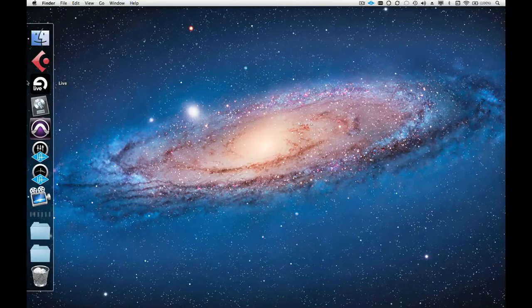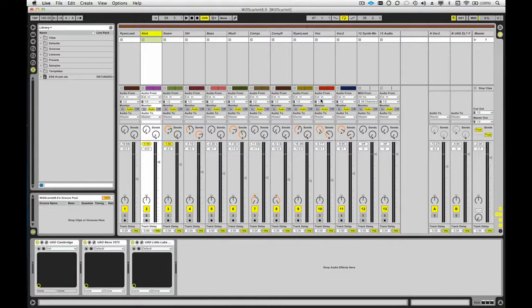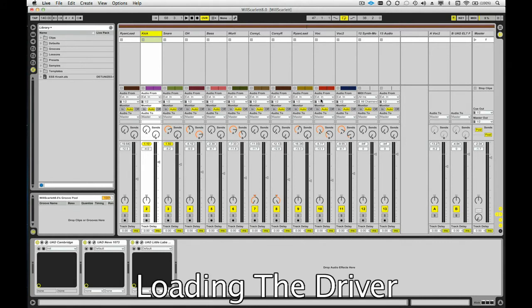In this video, we're going to get Apollo set up with Ableton Live. Before we get into it, please make sure that the Apollo software is installed. First, make sure that Apollo is powered on and connected to the computer. After Live is loaded, we're going to want to load the Apollo driver.